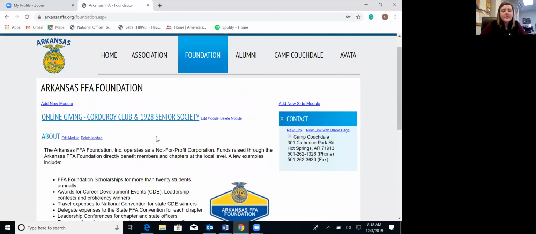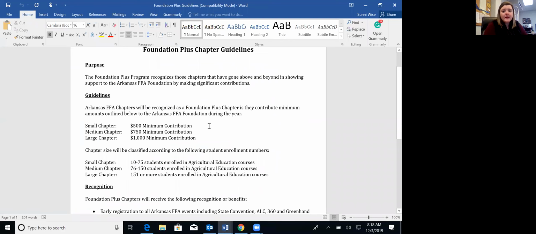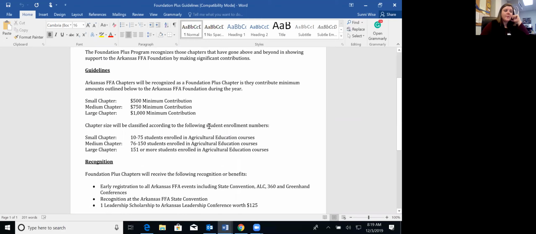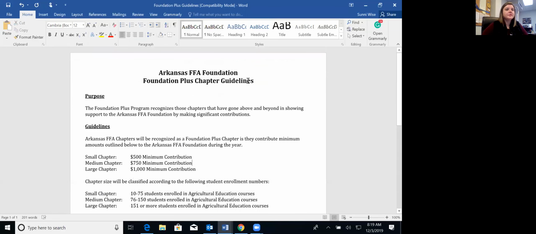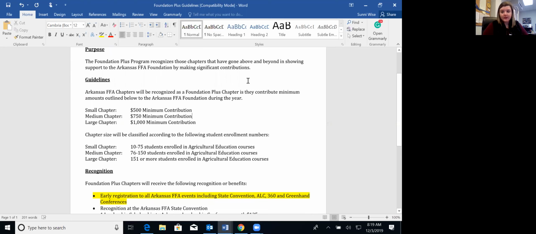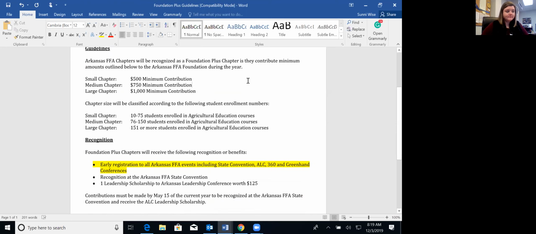One thing I was asked about was Foundation Plus chapters. Here are the guidelines for that. You can see that you can get 500, 750, 1,000. Here's where a lot of people are really holding on, because we understand that this only happens if you're a Foundation Plus chapter. So early registration to all events, you're able to gauge which size you would need to match your contribution. If that's something you're interested in, Mr. John Jones, our financial director, would love to walk you through that process and talk with you about it.